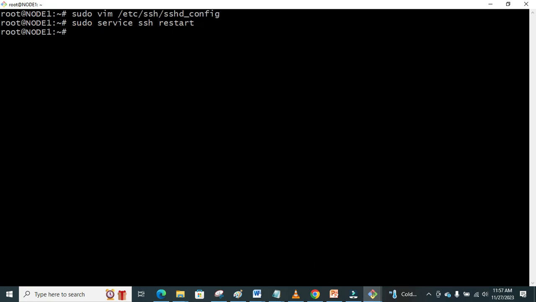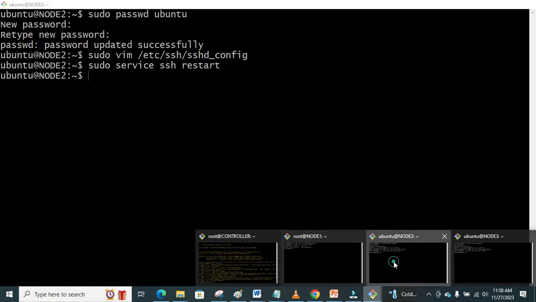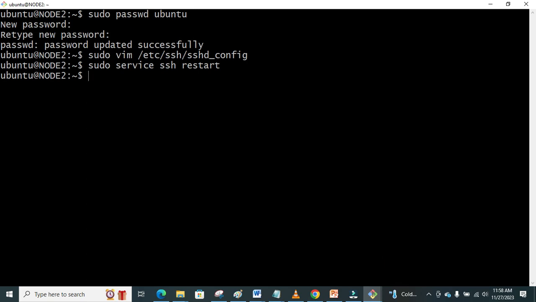For checking sake, let us run docker --version. You can see Docker is installed in our node 1. You go to node 2 and we check. We run docker --version. You see that Docker is installed in our node 2.